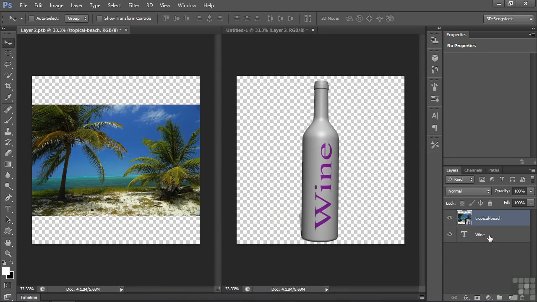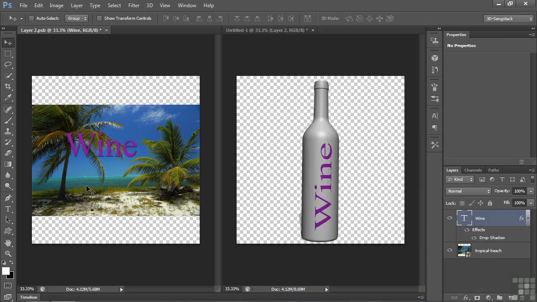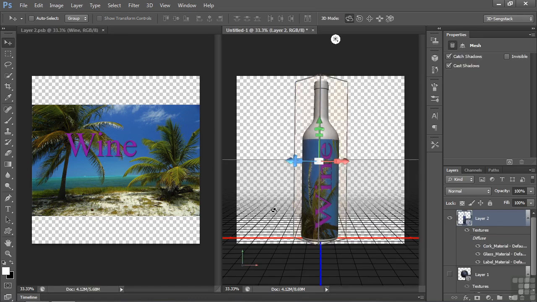Let's put the text on top, right? You can give the text a drop shadow here, double clicking on it, and then opening up the layer styles here, and we now have a drop shadow. Now let's see what's going to happen with this image. I'll click over here to make it active, and all right, let's see what we have here.